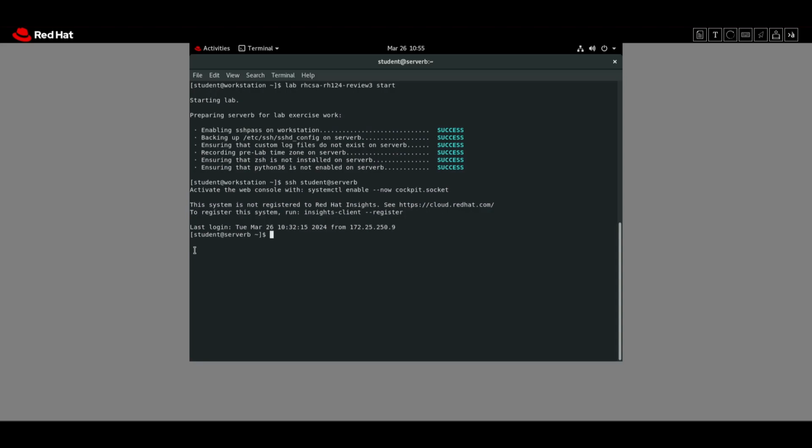Okay, so the first task is to generate SSH keys for the user student on server B. We do not want to protect the private key with a passphrase. The private and public key files should be named review3_key and review3_key.pub respectively. So for that we will use the ssh-keygen command.